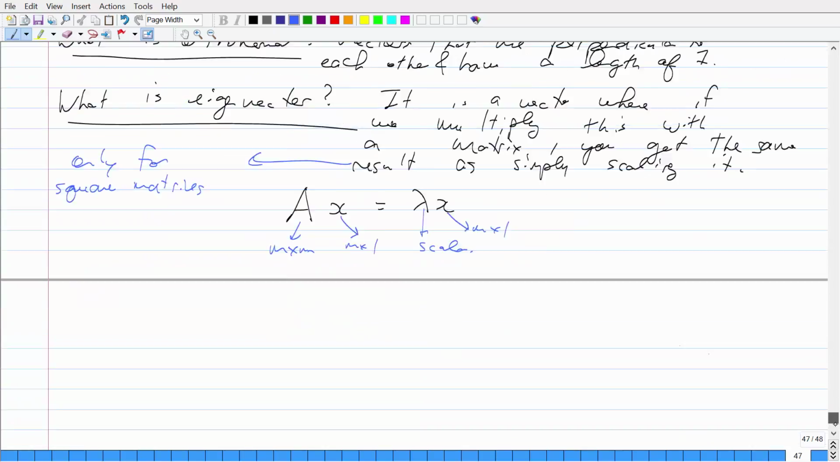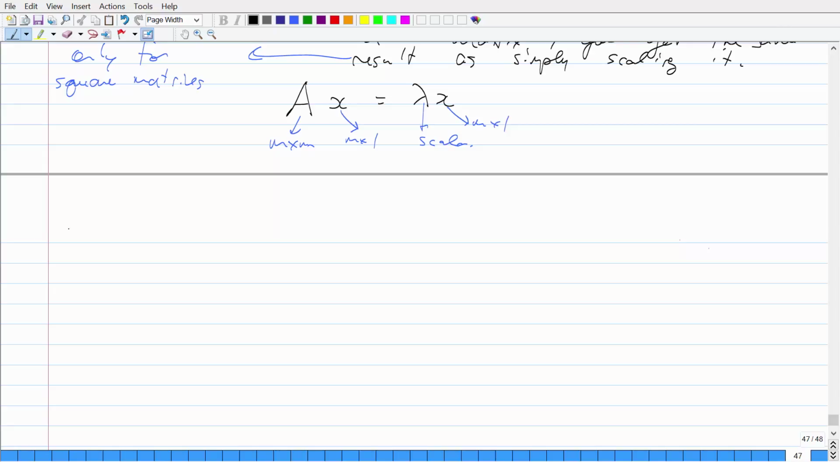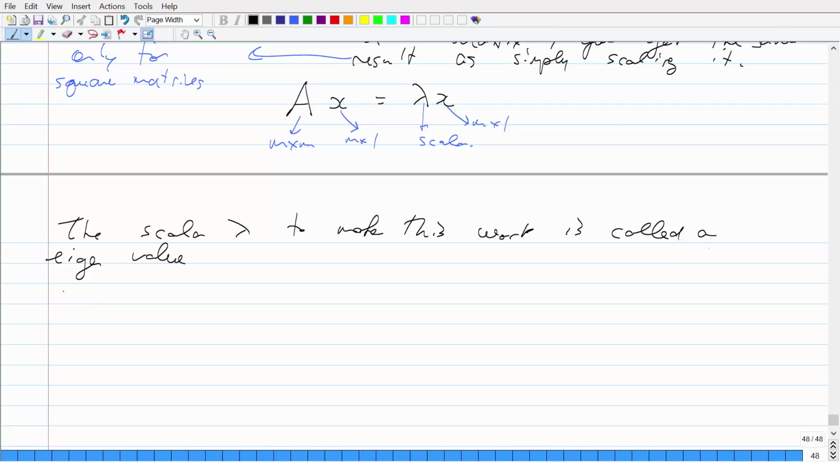All right? So the scalar lambda, to make this work, is called an eigenvalue. Okay? And the associated vector is called an eigenvector. That's all I'm going to mention. There's nothing further to discuss there.